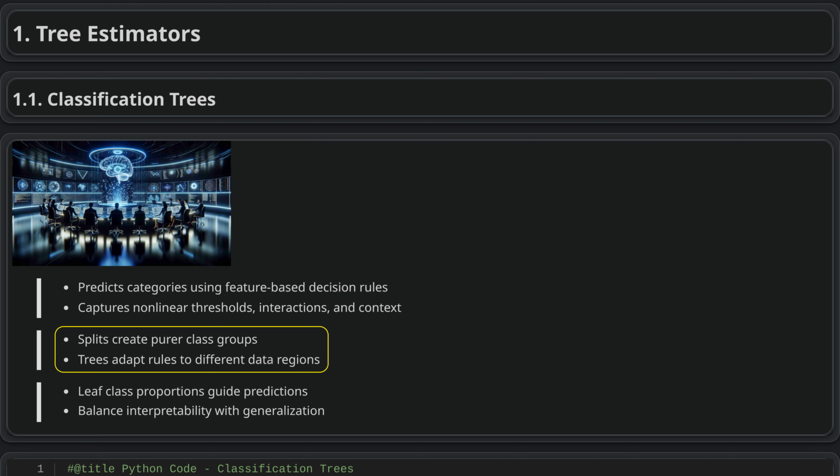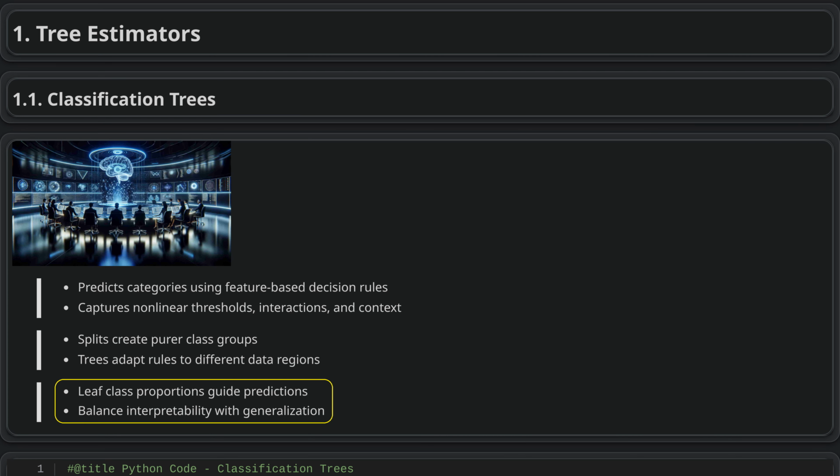Because the process adapts to different regions of the data, classification trees are useful for capturing complex patterns based on conditional logic. A classification tree predicts a new observation by looking at the class distribution in the leaf it reaches, often giving both a class and an estimated probability. Its path through the tree makes the prediction easy to interpret. The tree must be balanced in depth because overly deep trees can overfit noise, while overly shallow trees may miss important patterns. This mix of accuracy and clarity makes classification trees useful in tasks such as fraud detection and customer segmentation.